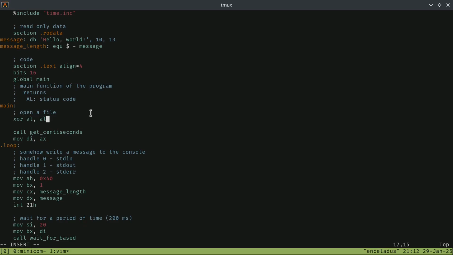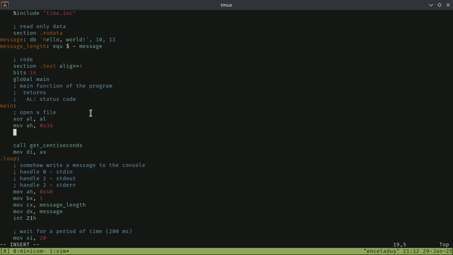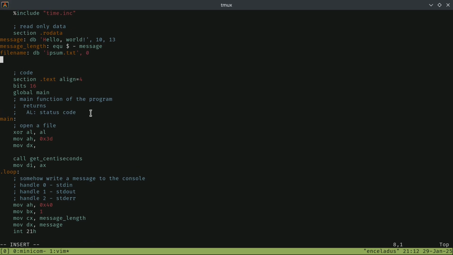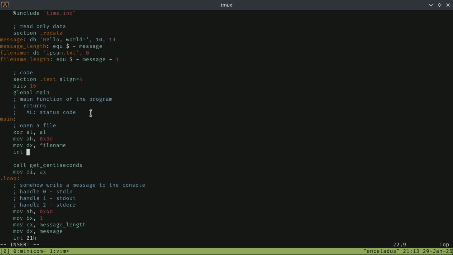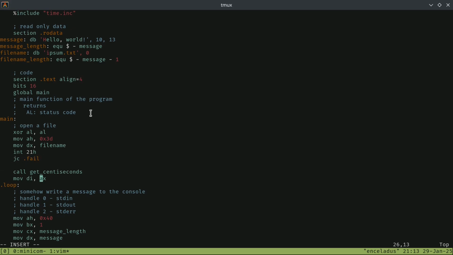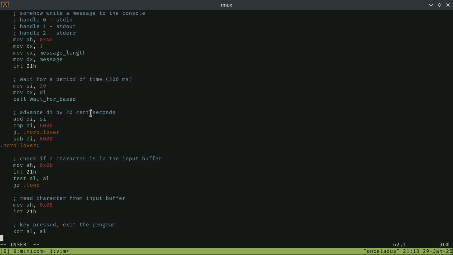Let's zero out register AL and set AH to 3dhex, and now we need a new string for the file name, which is ipsum.txt, and remember to put a 0 on the end of the string to mark the end. We'll define a label for the length, although we're not going to need it. Set register DX to the string and call int21hex. Now let's jump to a new label called fail if an error occurred, and let's place it just before the return instruction so the error code is still in register AX.